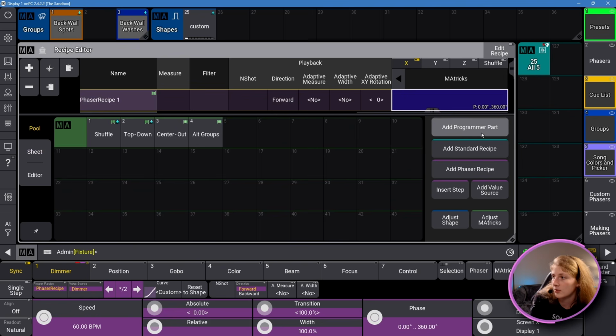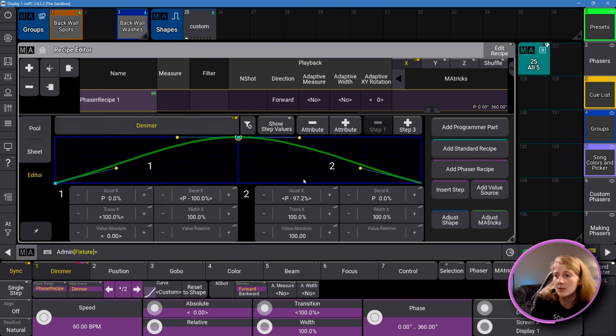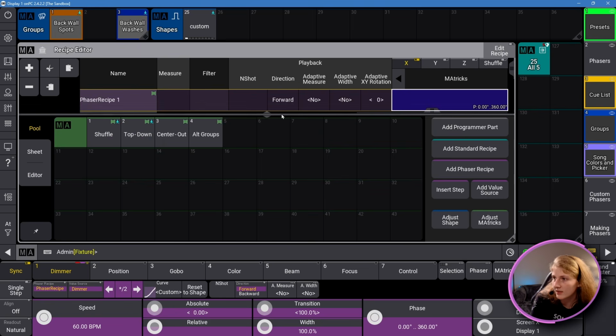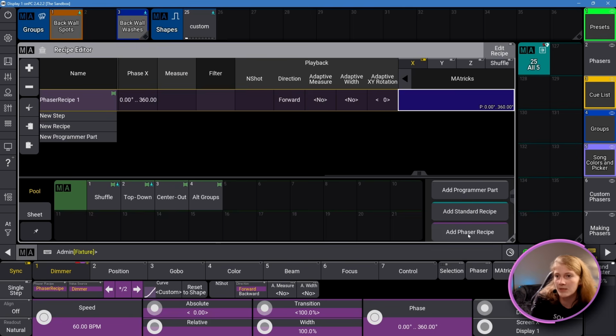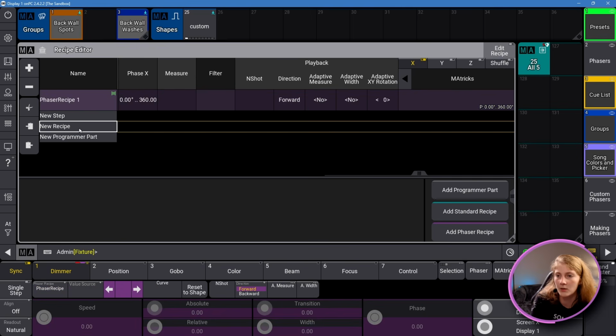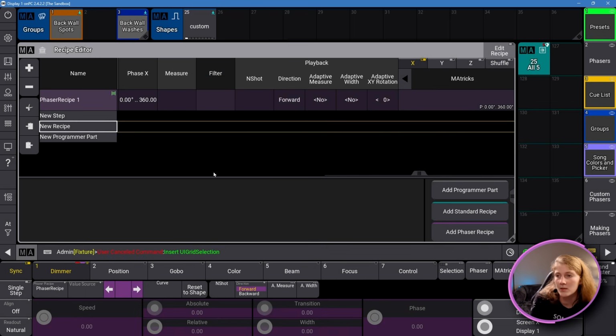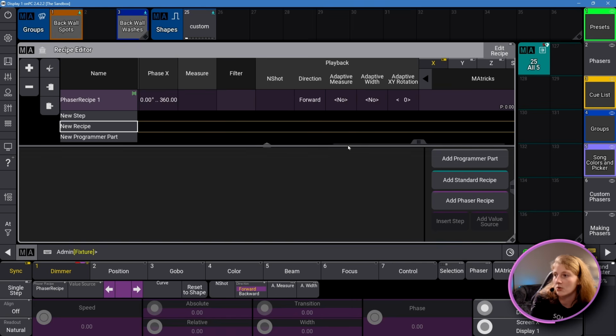And then of course we have these action buttons over here: add programmer part, add standard recipe, add Phaser recipe. You can insert a step this way. You can also insert things here, but these are so fast and easy. Then you can also add a value source. You can click adjust shape to pull up this section of the context area, or this one will pull up MAtricks. And like I said, there's a reason why these buttons are so amazing, because if we just come in here and we do new recipe, we have to choose if we want a standard or a Phaser recipe. So this just makes it a little bit faster, and I do use these buttons quite a lot.